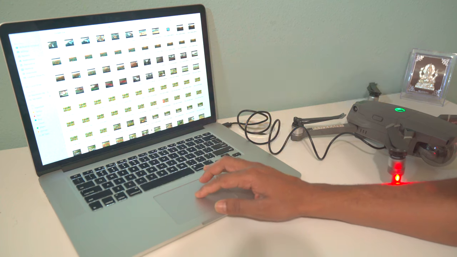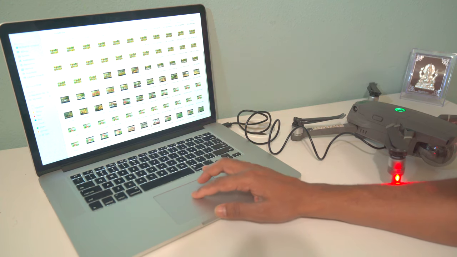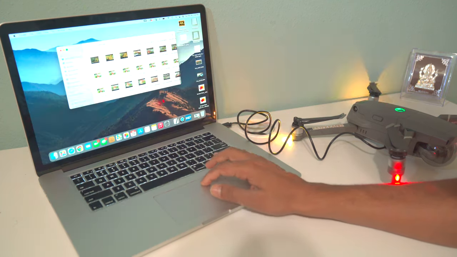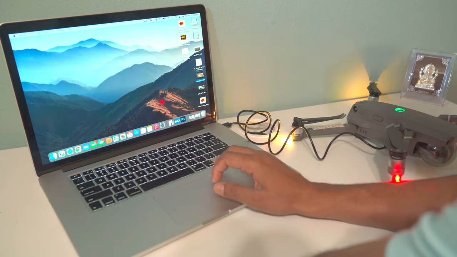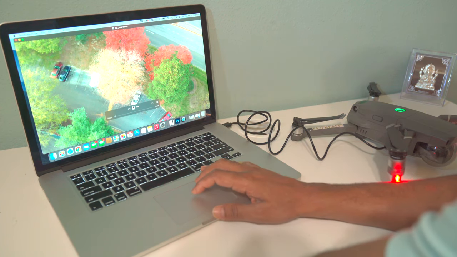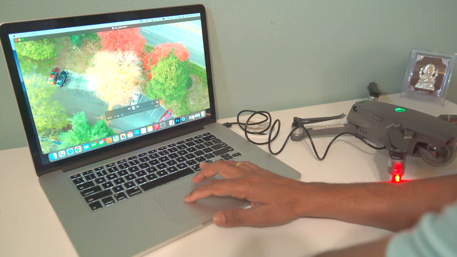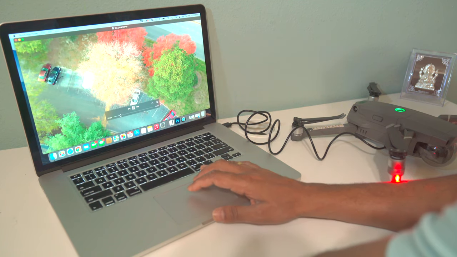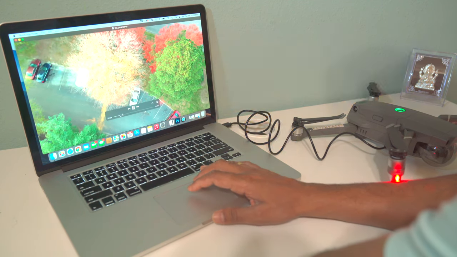So in this drone, there is around 8 GB of internal storage, and if you want to transfer, you can directly transfer to your desktop or any other storages. So here you go, the video which was captured in the internal storage, I just transferred to my desktop.